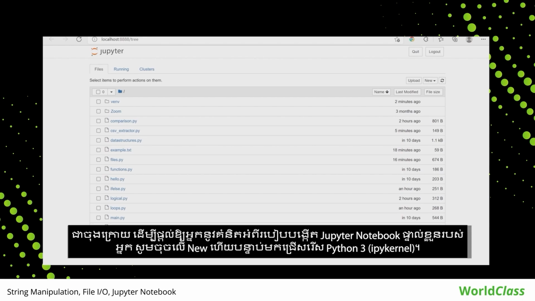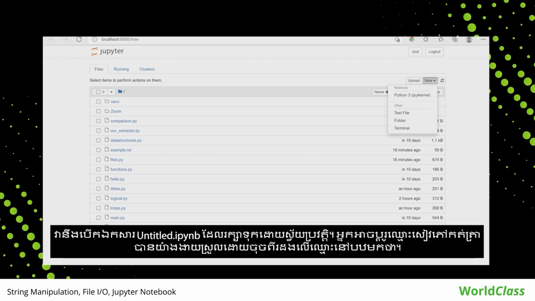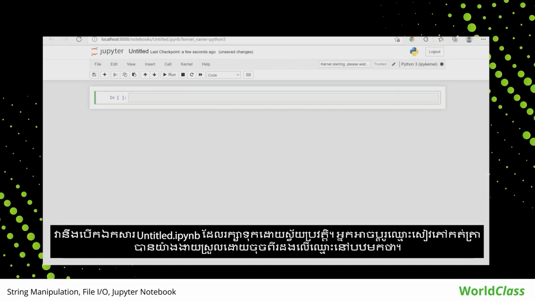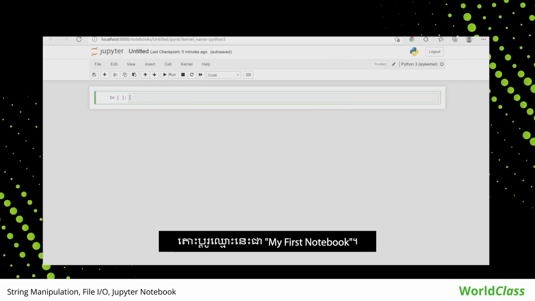Lastly, just to give you an idea on how to create your own Jupyter notebook, click on New, and then choose Python 3. This should open an autosaving untitled.ipynb file. You can easily rename the notebook by double-clicking on the name at the header. Let's rename this My First Notebook.